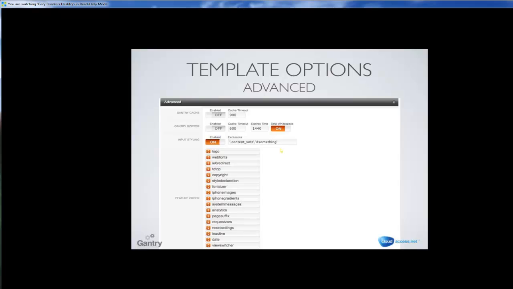I'm sorry, just a moment. Can you give a small example of input styling? Okay, yeah. That will help us understand better.